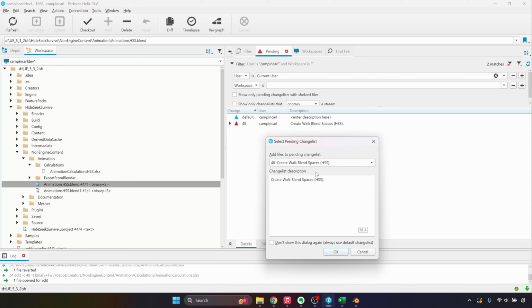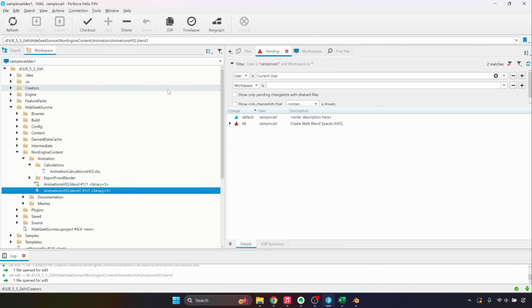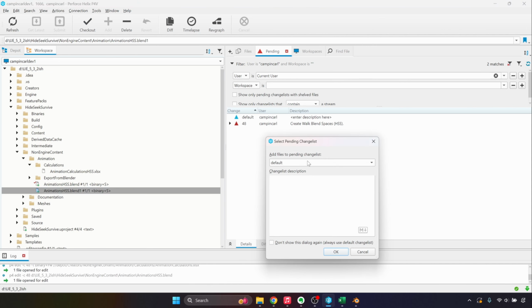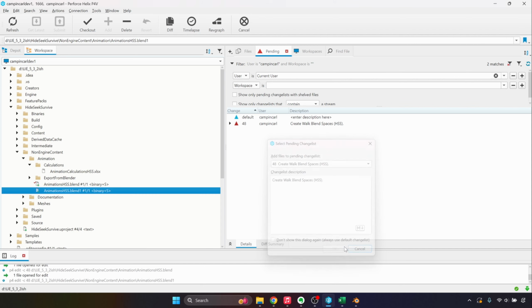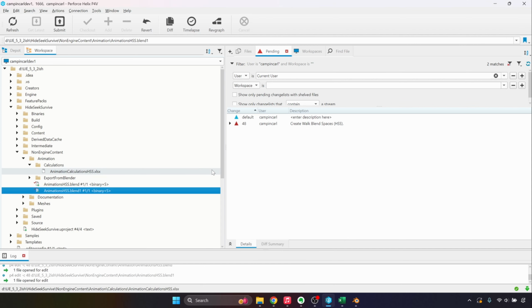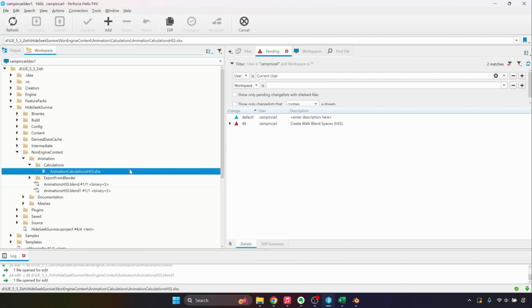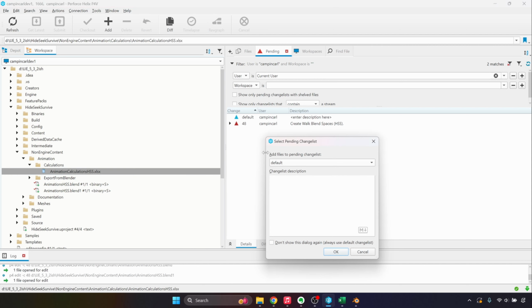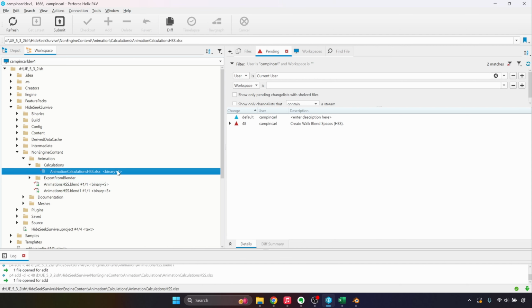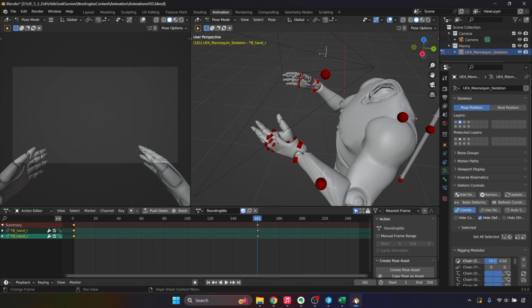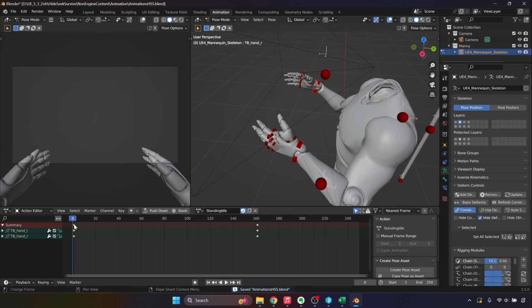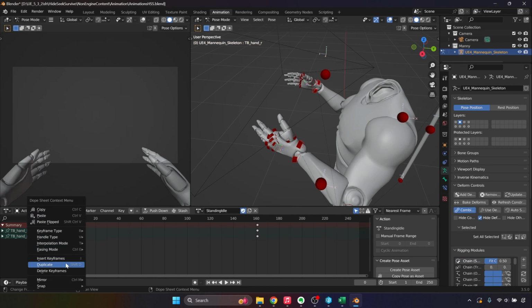So we have to go into Perforce and check them out. So click on the file, add them to our change list, and press the little checkout button. And now they should be savable. And while we're at it, we'll add the animation calculations as well. And now we should be able to save. And thankfully, that appears to have worked.